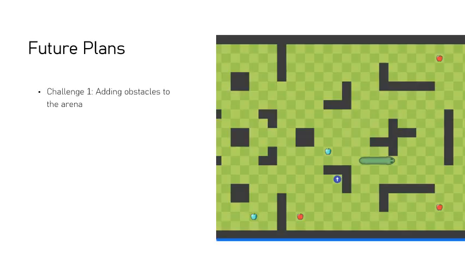A challenge that we have in mind is adding obstacles into the arena so that the snake has to learn to navigate around those obstacles. Another challenge that we are thinking about is having an extra fruit on the arena aside from the main one, but the extra fruit will disappear after a certain amount of time, and the snake will have to learn to optimize whether it should go for the timed fruit or do something else.